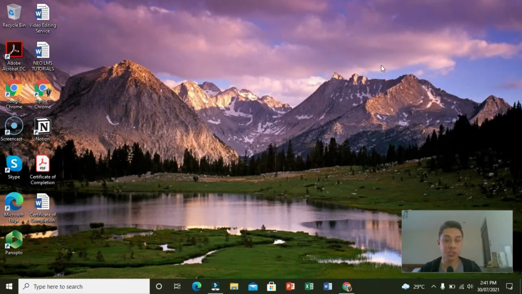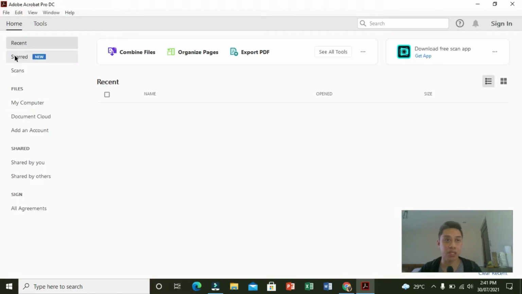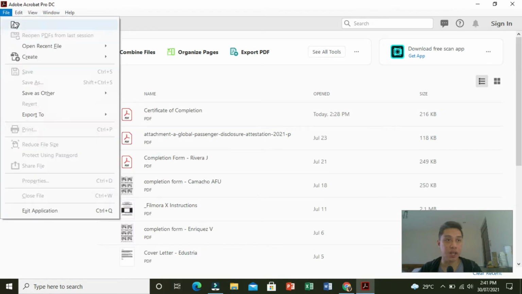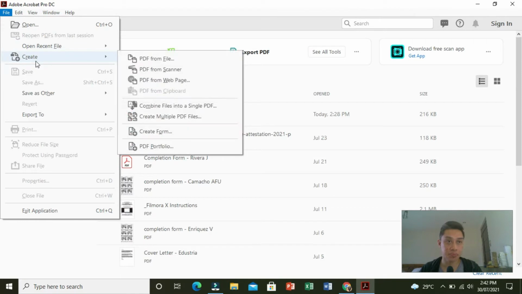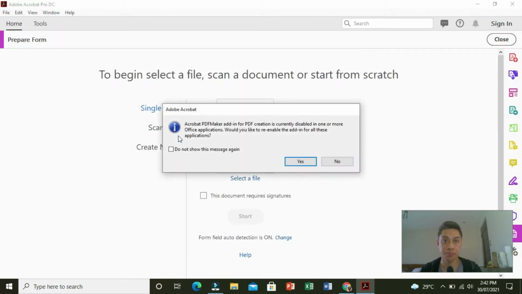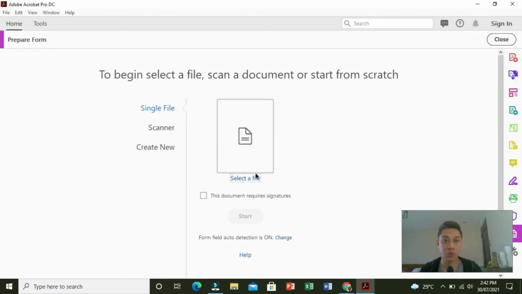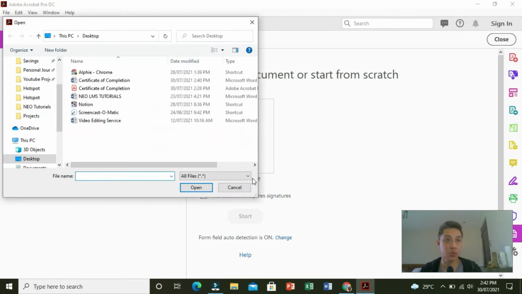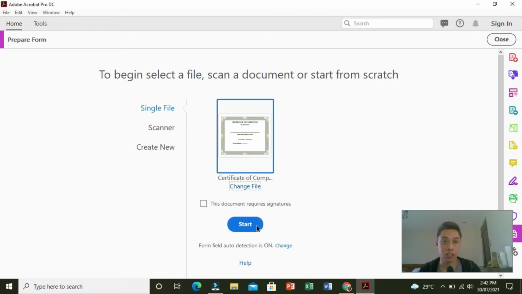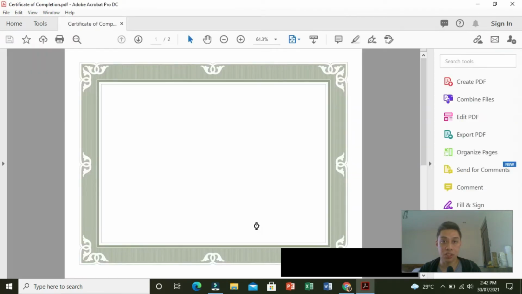So the next thing that we need to do is to open Adobe Acrobat. We click Adobe Acrobat, and then we click File, then Create, and then Create a Form. Now we're going to select a file. We're going to open the file that we created earlier, the PDF file, and then we click Start. It will now convert into a form.